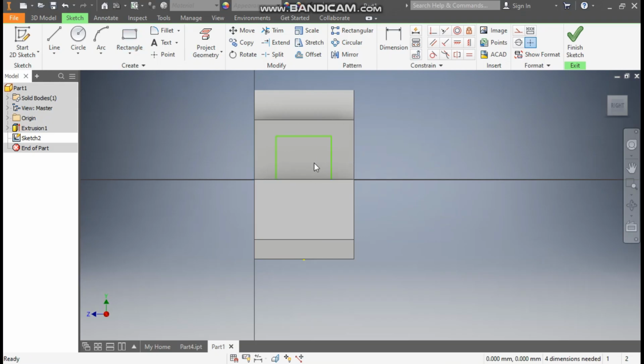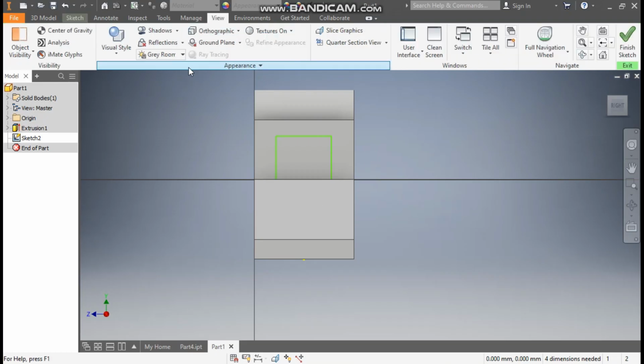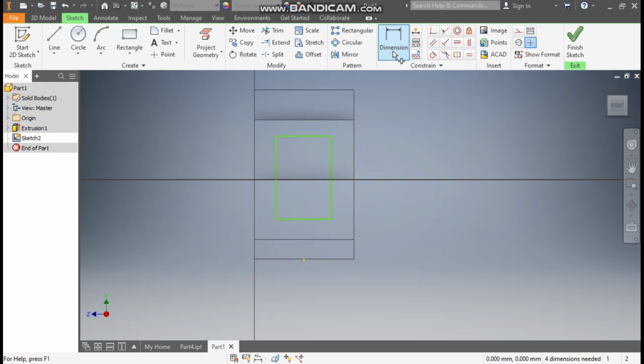The half of the rectangle is visible and half is not visible. So go to view, visual style, change it to wireframe. Now you can see the complete rectangle. Go to sketch, go to dimension. Here take a width of 30 mm and from top you have to take 60 mm.